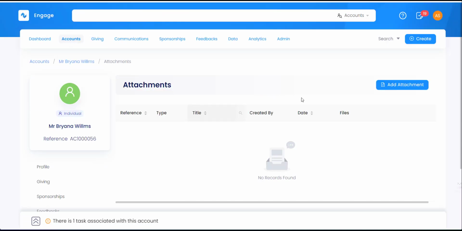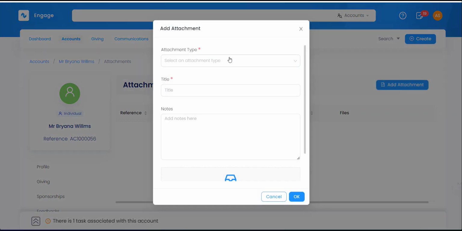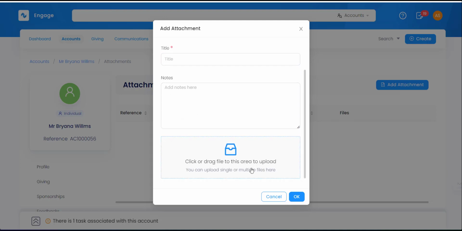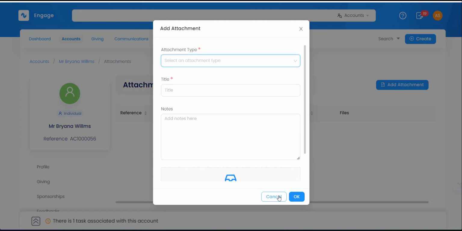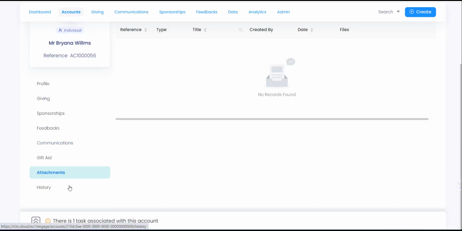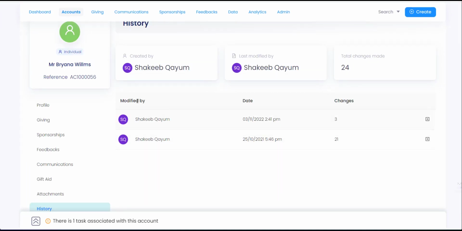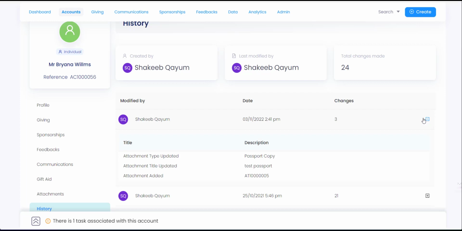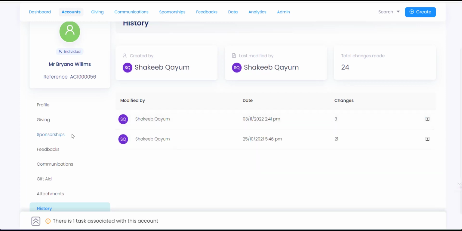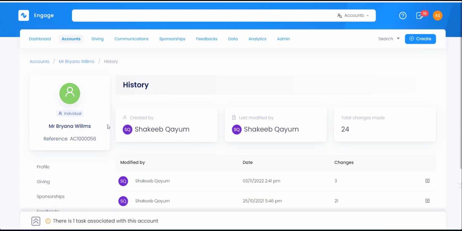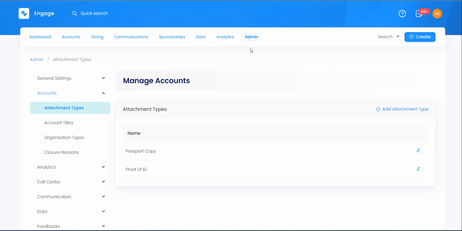We also have attachments, and so attachments allow you to add documents to particular accounts. By clicking on attachments, you'll see a number of predefined attachment types where you can add an attachment and any notes, and this will allow you to upload information as necessary as well. And finally, the history of the individual in terms of what has been modified on this particular account, what changes were made. This can be accessed from the history tab of this particular account.